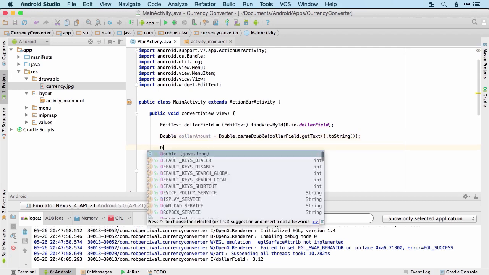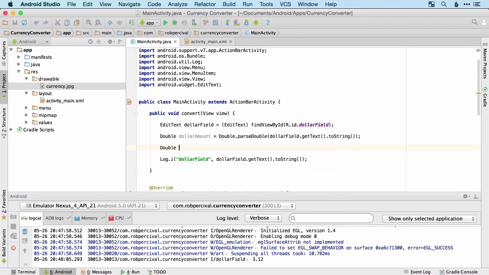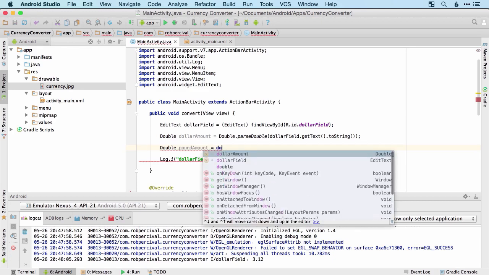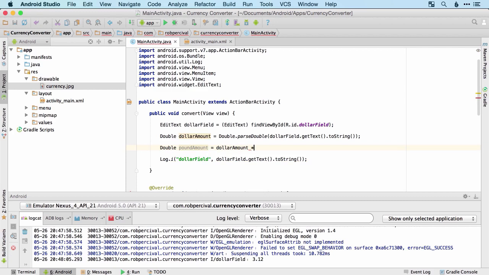So let's create another double. I'll call it pound amount, and that's going to be equal to the dollar amount multiplied by the conversion rate, which you may remember I found to be 0.65. Now obviously this isn't going to be a particularly useful currency converter app because this amount changes, and we'll see later on in the course how to download this amount from the internet so it's actually live and correct all the time. But for now we're just going to keep it as a simple number.